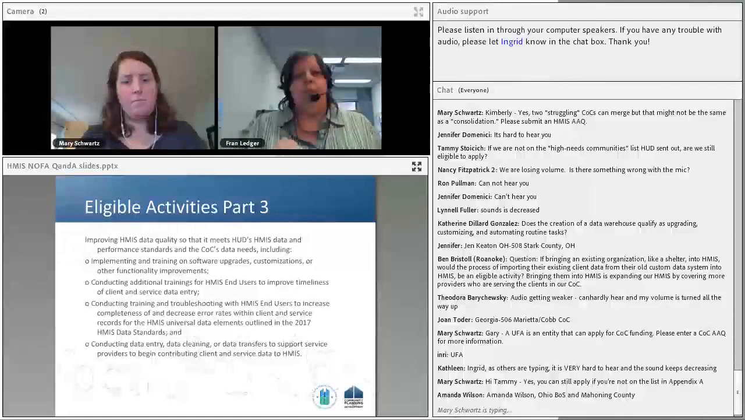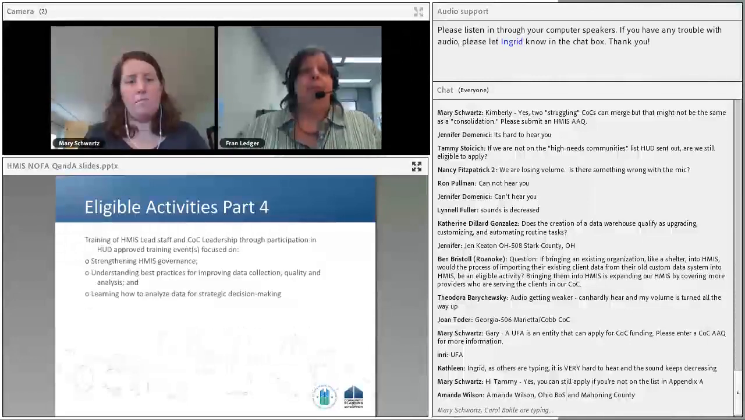You can do things other than what's exactly described here. But the point on this one is you want to make sure that whatever you're doing, it's improving your data quality.